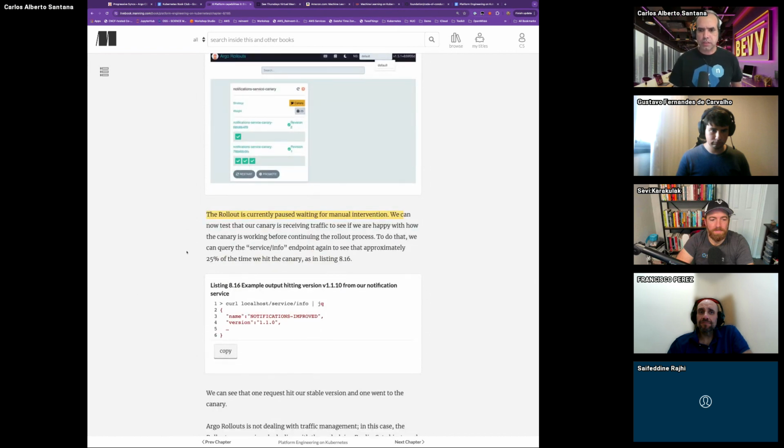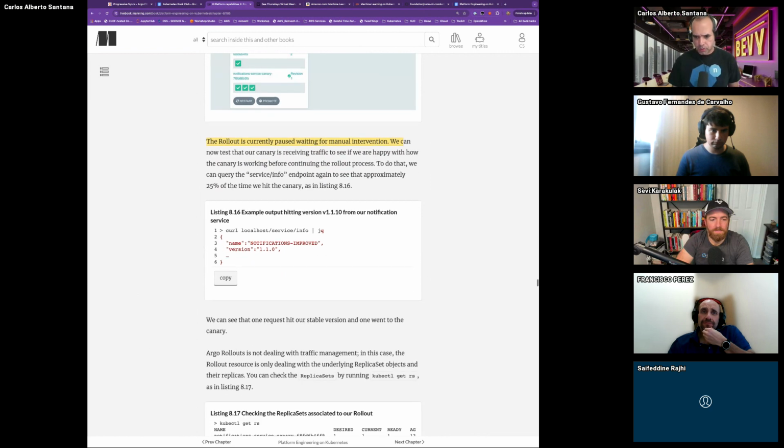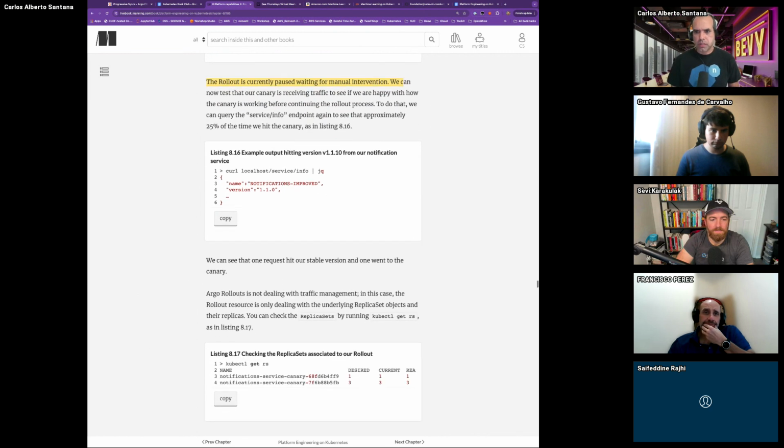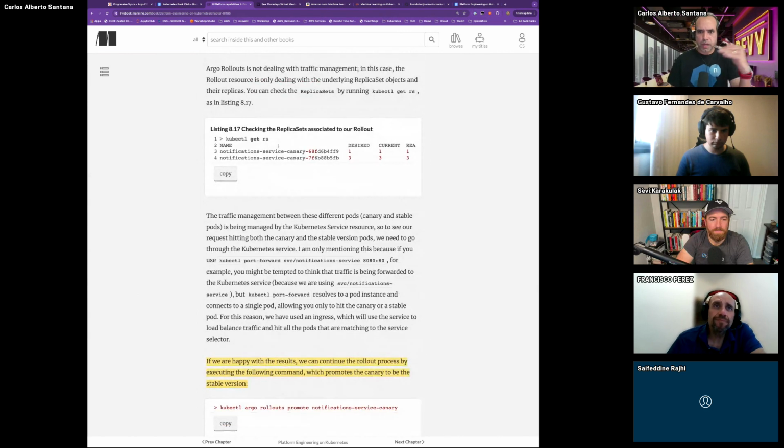So if you either put the template spec, or like Gustavo said in the chat, you put the reference to your deployment, and then Rollouts will do those steps that you saw. And here you can see the 2 replica sets. If you do get RS, it's not a lot of magic.